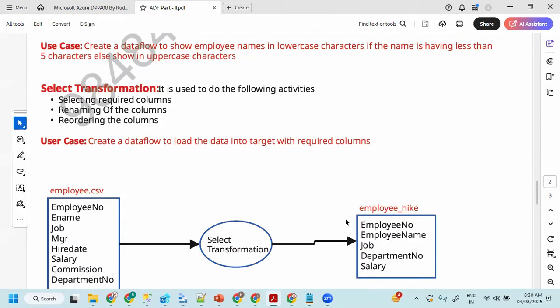If you want to change the positions of the columns, or rename the columns, or restrict the number of columns, then we are going to use the transformation called select transformation. So this is also a very, very important transformation with respect to data flow, but I feel this is much more important in Databricks.